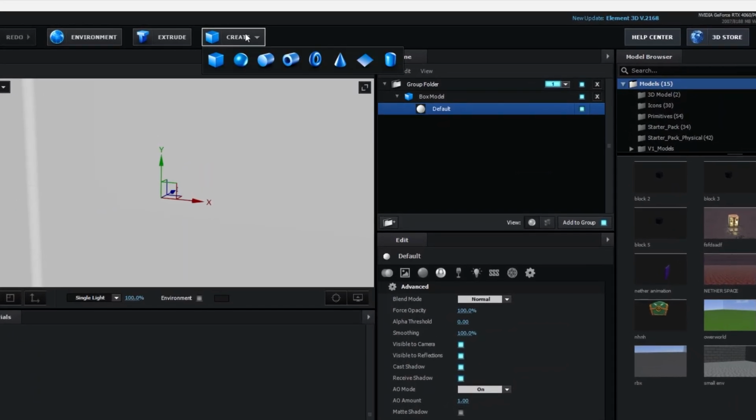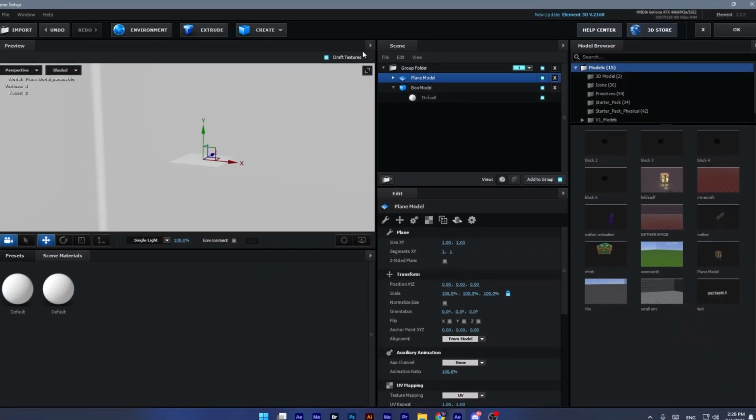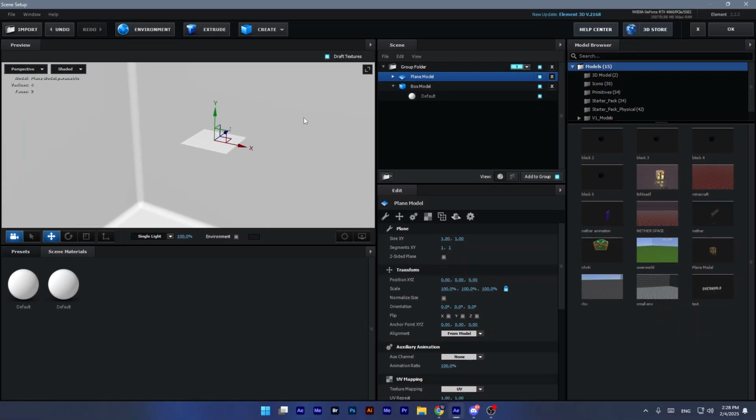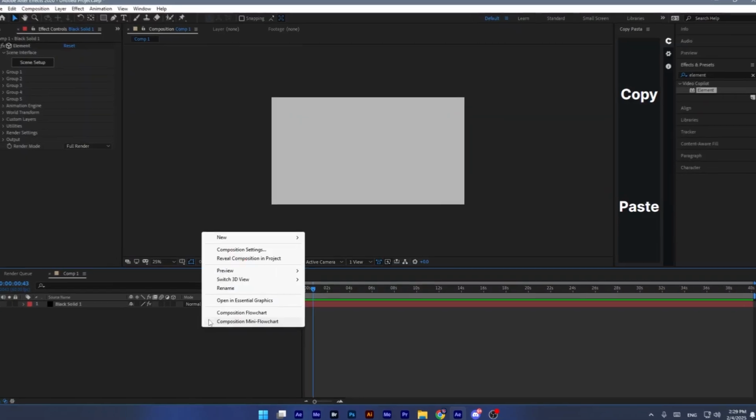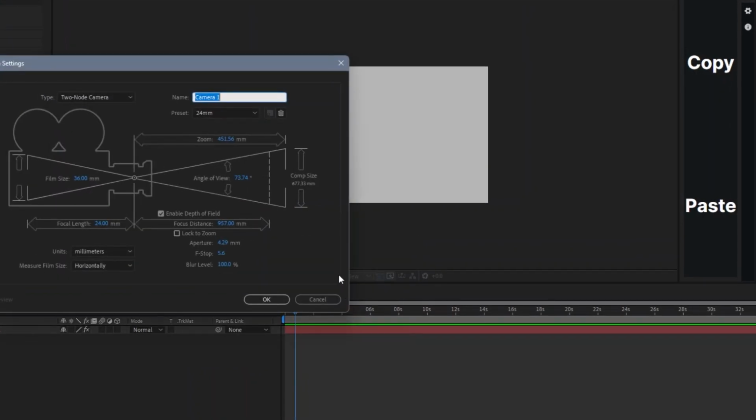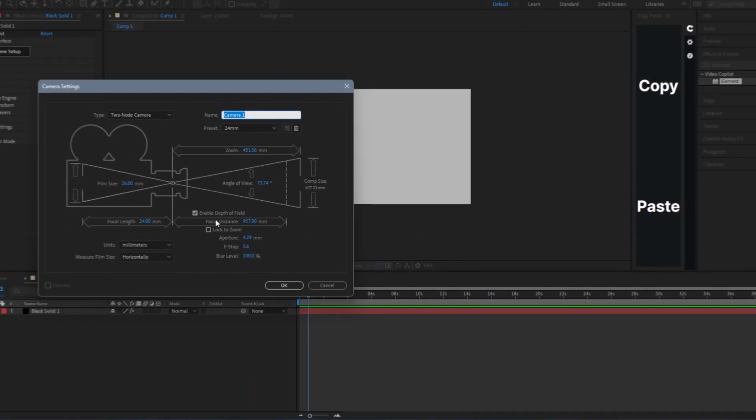Now create a plane as well. This will be the floor. Scale it to 10,000 as well. Now click OK and go to the preview. Create a new camera by right-clicking and New in Camera. Enable the depth of field.